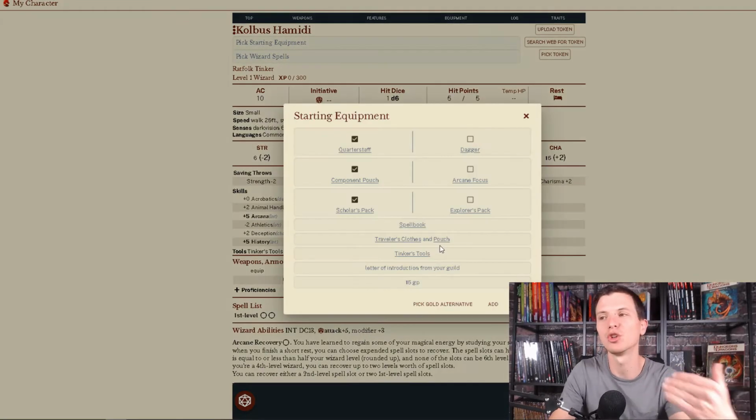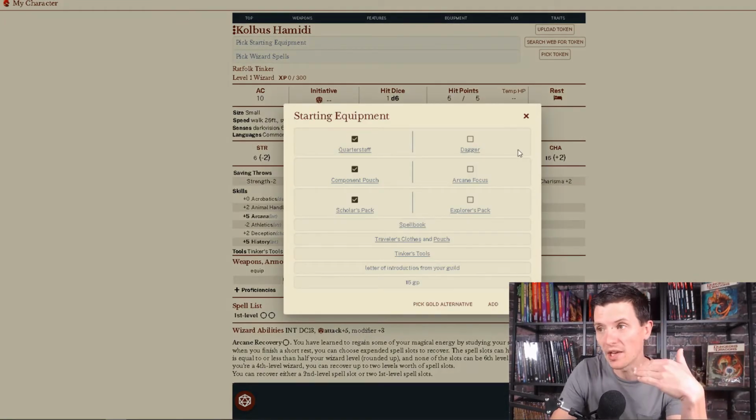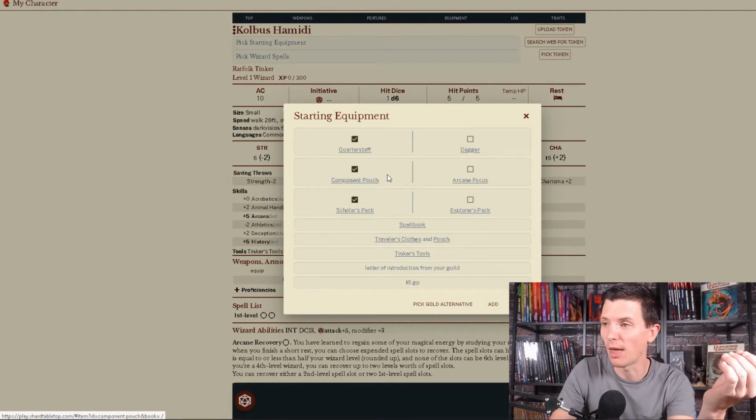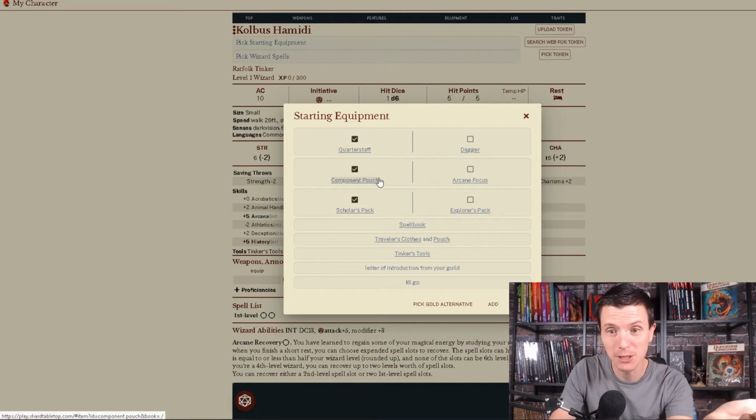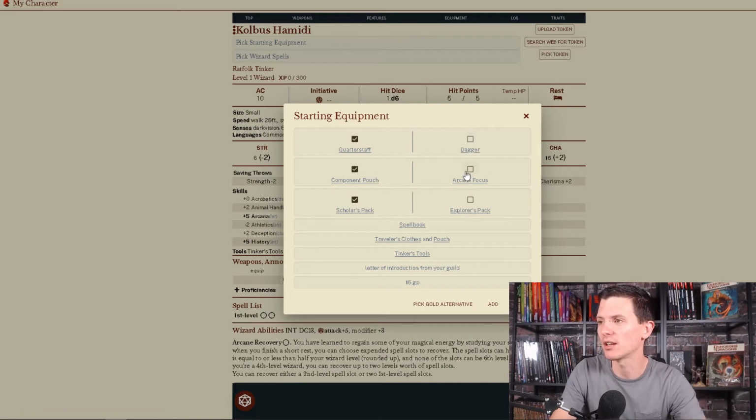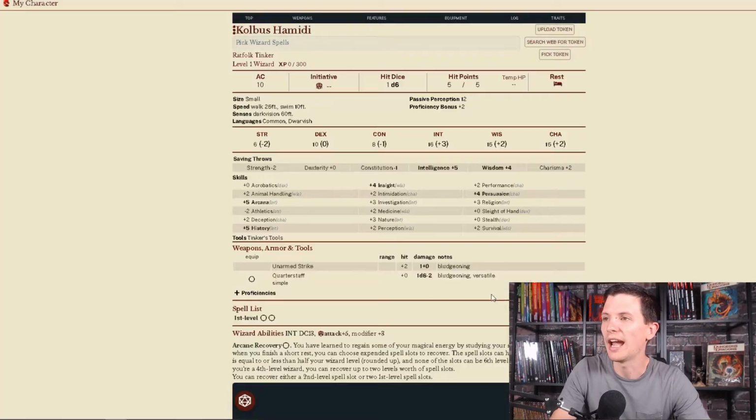Starting equipment. It even knows that. A quarterstaff or a dagger. A component pouch or an arcane focus. A scholar's pack or an explorer's pack. It's amazing. You can be like, no, I want an arcane focus instead of a component pouch. I want an arcane focus. You have a spell book. It is linked, so you can click that. You can also pick the gold alternative, which is really cool. And you just click add.